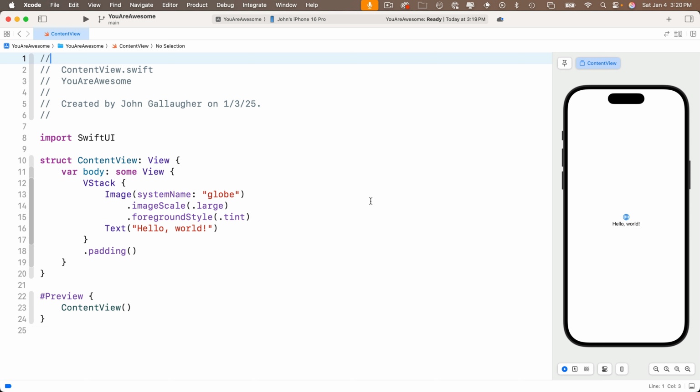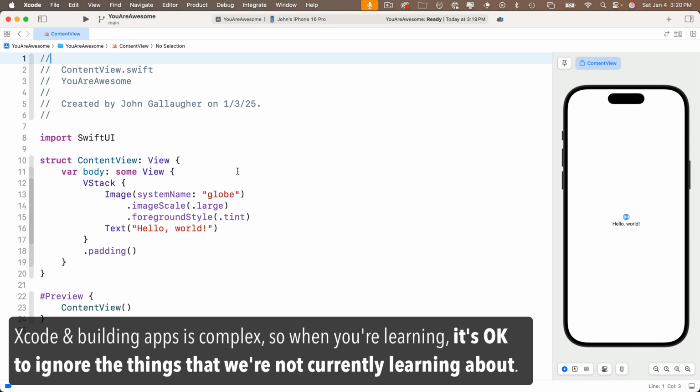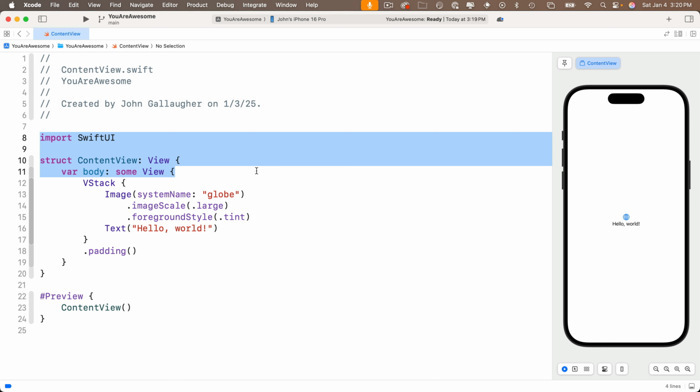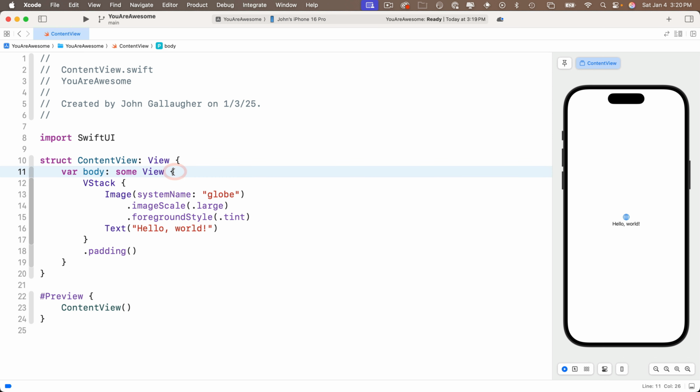Now, when you're learning, it's actually okay to ignore things that we don't need to worry about. And right now, we don't need to worry about these first few lines in our code. So we can ignore this struct content view and var body. Those are going to show up automatically every time we create a file that displays things in our app. We'll learn about that later. We'll ignore it for now. In fact, let's separate it from the code that we want to pay attention to. So let's click behind the curly brace that's in this body line.